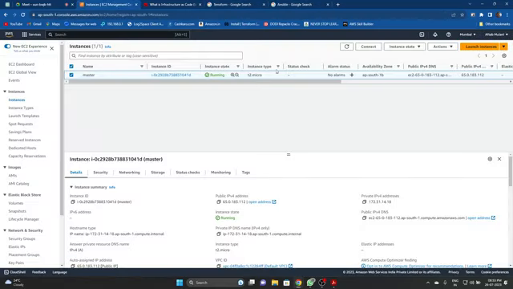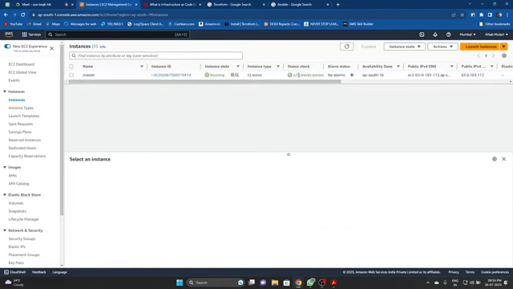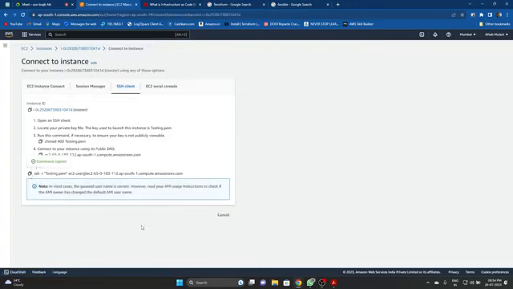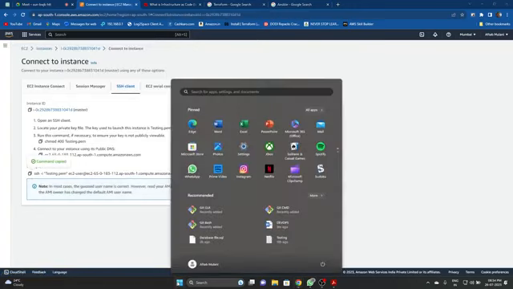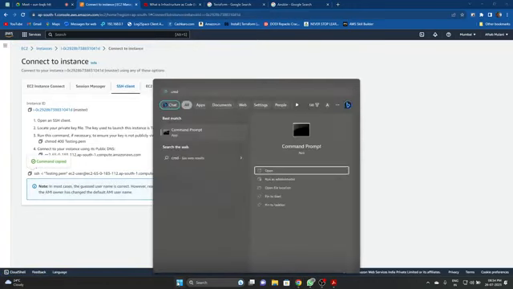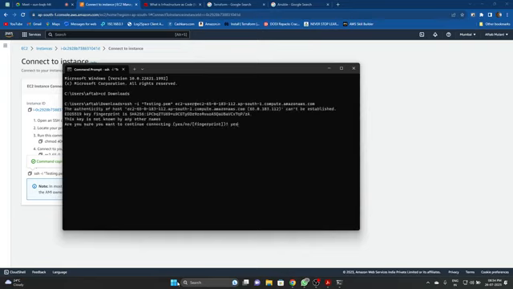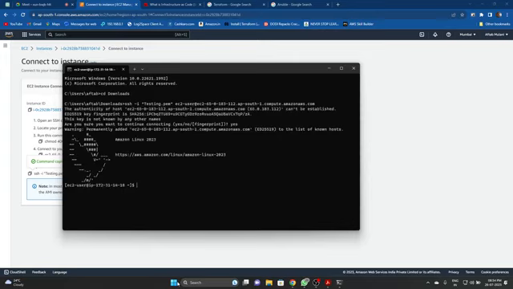So my master should be running now. Yeah, master is running and security checks are done. So I'll connect to master first, copy, and then go to cmd, cd downloads, and then paste the link and type yes. So I am successfully connected to my master instance.